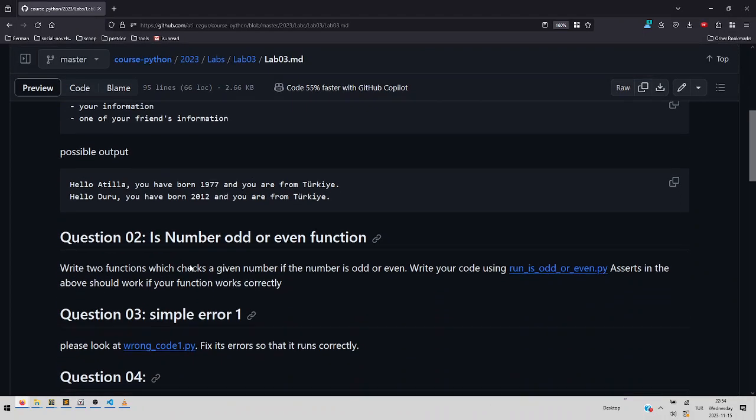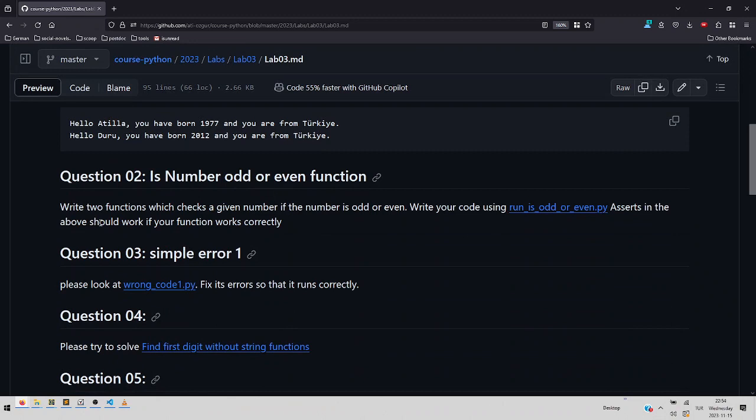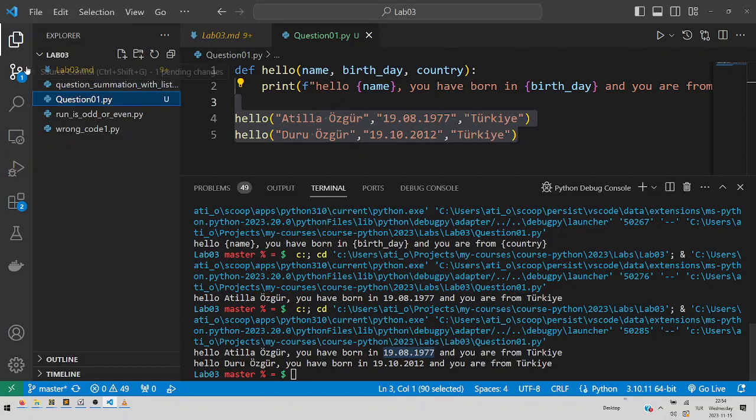Okay, second question. Is number odd or even? Write two functions which check a given number to see if it is odd or even. Write your code using run is odd or even. The asserts in the above should work if your functions work correctly. Okay, look here.